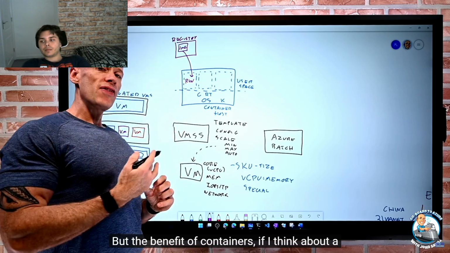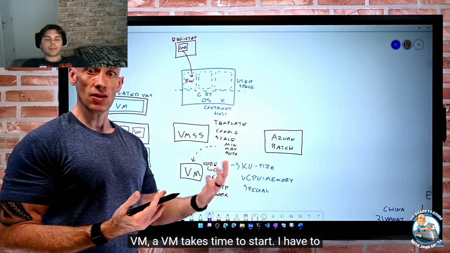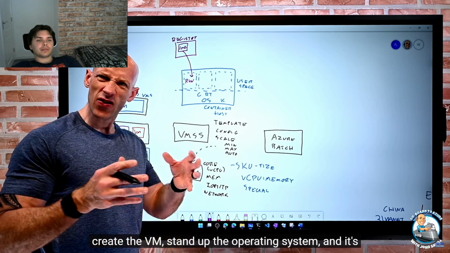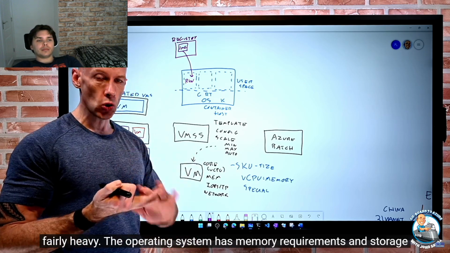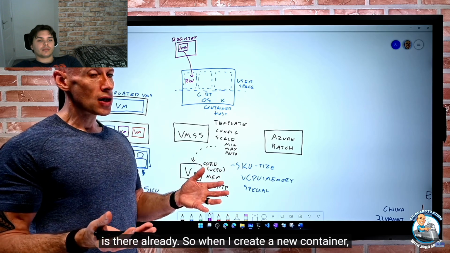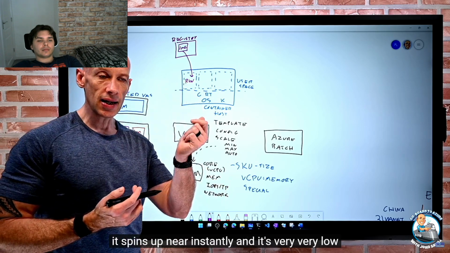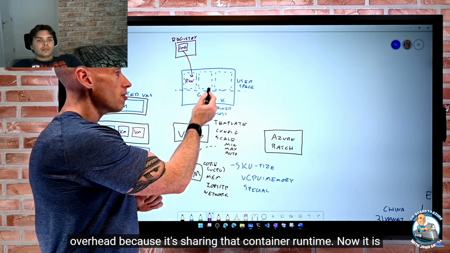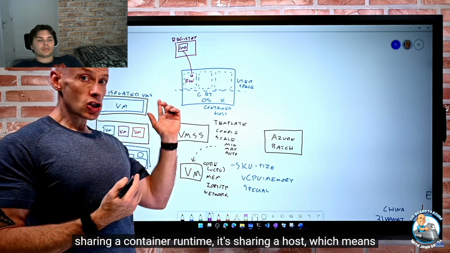But the benefit of containers, if I think about a VM takes time to start. I have to create the VM, stand up the operating system, and it's fairly heavy. The operating system has memory requirements and storage requirements. Well, if containers are sharing a container host that is there already, when I create a new container, it spins up near instantly, and it's very, very low overhead because it's sharing that container runtime. Now, it is sharing a container runtime.